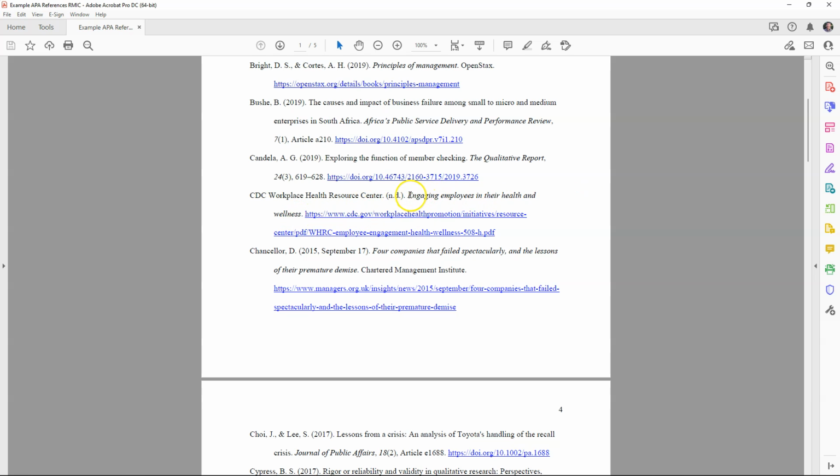It will be first letter capitalized and then the rest lowercase except if proper noun. And because there is no author, you've used the organization as the author. Therefore, you don't repeat the organization, which is also the publisher, in there, because you've already got the organization there, and then you give a complete hyperlink so that whoever reads it can go and have a look at the article.